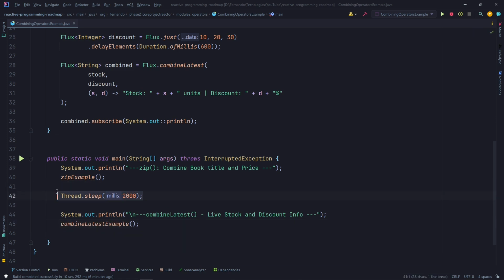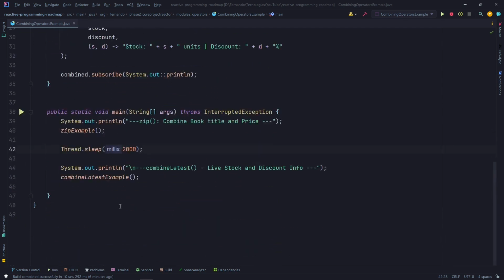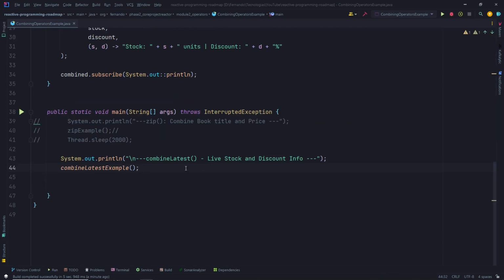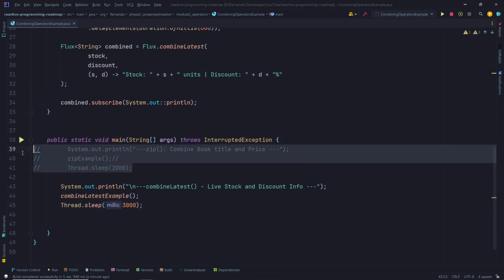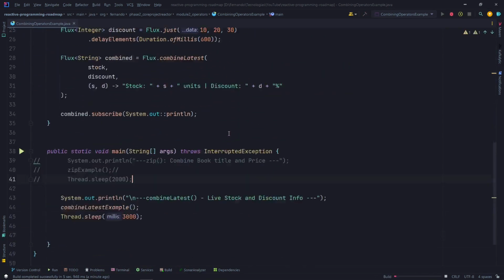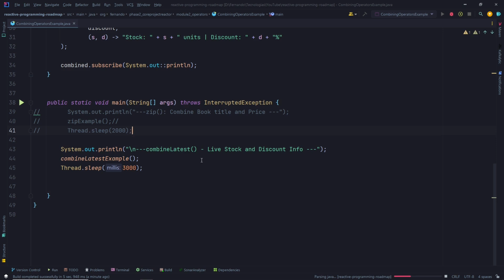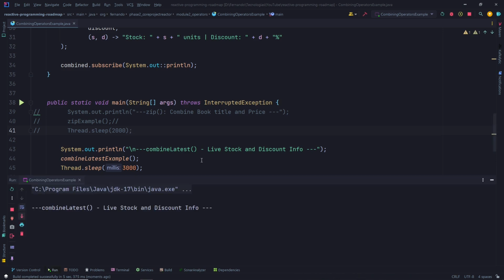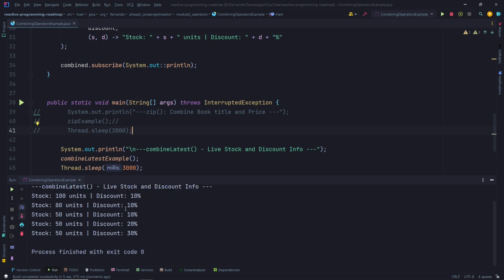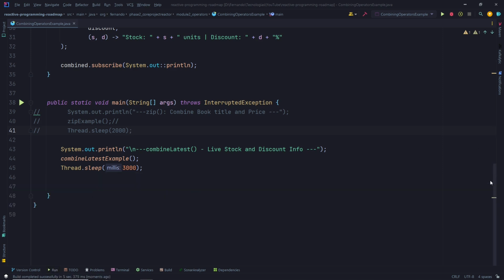Now we call this method combineLatest. After that we need to add a Thread.sleep. What about 3000? Yeah, sure, why not? Okay, I'm commenting this out and we are going to see the combineLatest example in action. Oh, great. 100 units, discount 10%. Great. This is great. Okay, let's continue with the final one, merge.